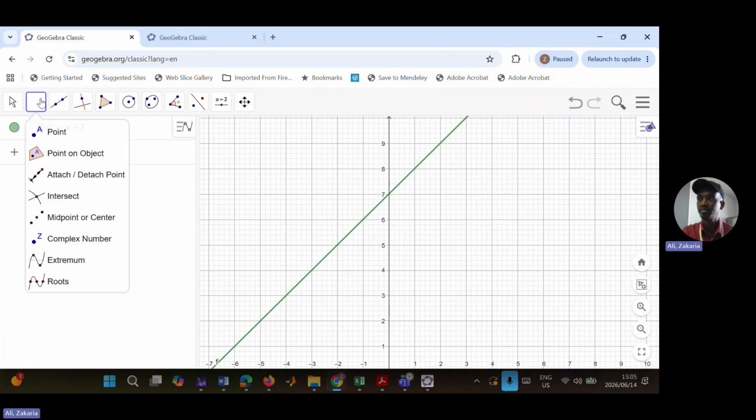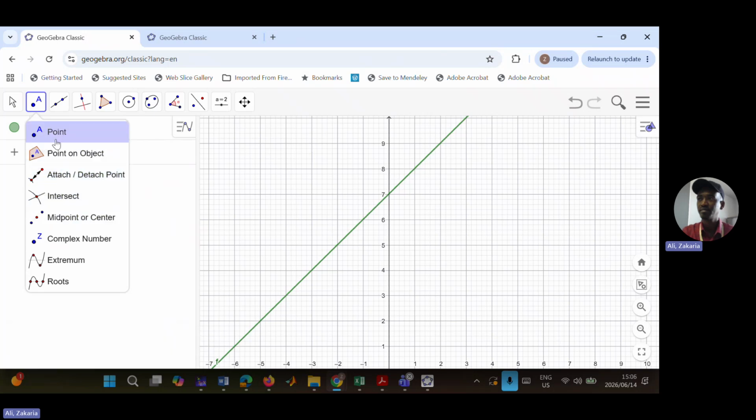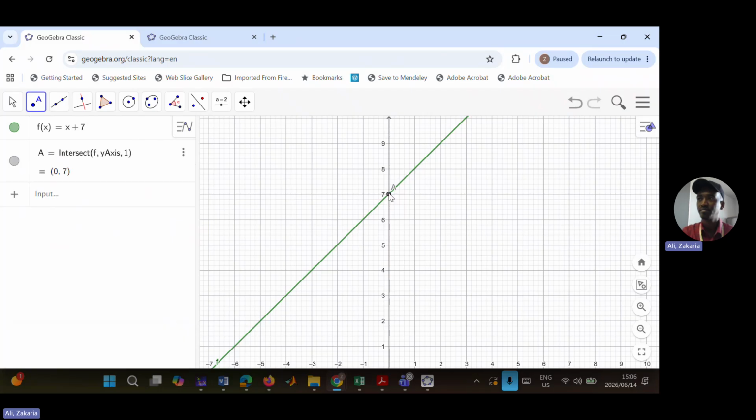So let's say if you want to check the point, once you click on this, it gives you a point. You want a point on an object, attach or detach point, intersection, and so on and so forth. So if you want to take the y value, once you click on this point here, it gives you the point of intersection of the function f and the y-axis. The x value is 0 and the y value is 7. So you can do the same.